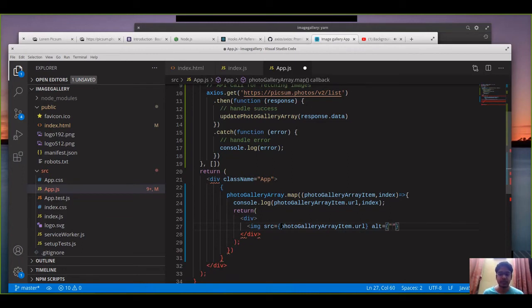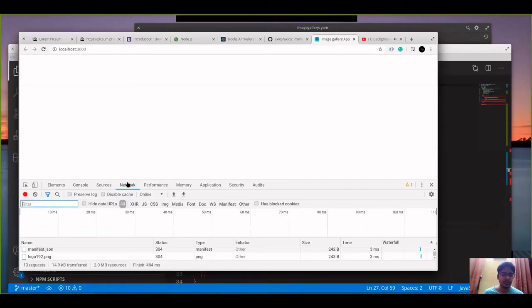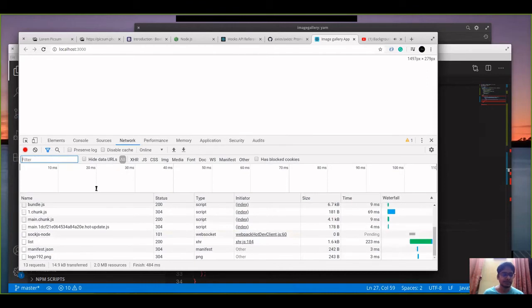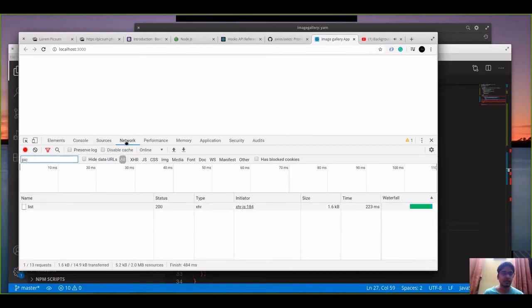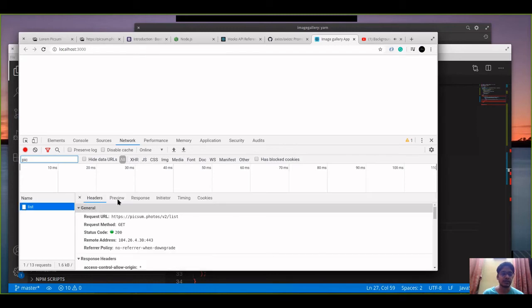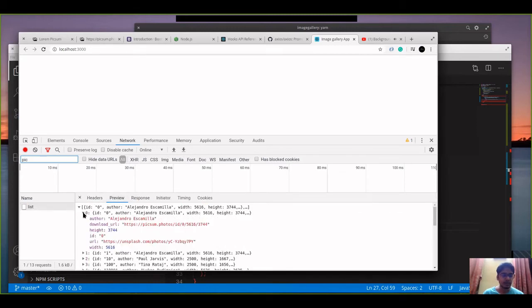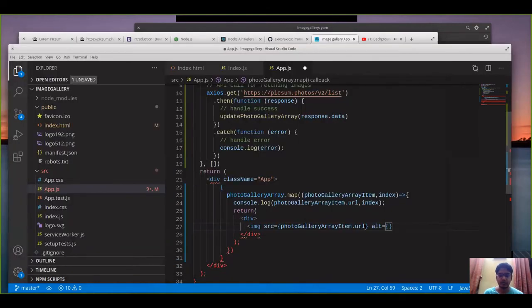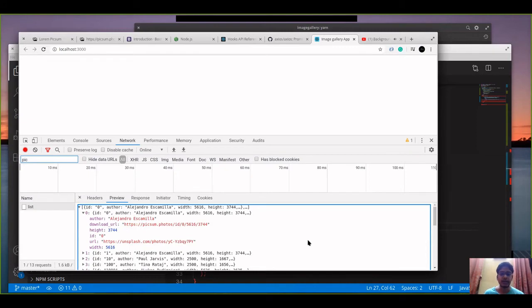So in alt we can essentially give a name for the image. Now this part of our developer tools is the network tab, from which we can see the API calls made to the server and see the response directly. Now in the preview tab, in each individual object we have a unique ID, author and stuff. I think we can essentially write a string. So for writing a string with variables, we usually go for this kind of syntax.